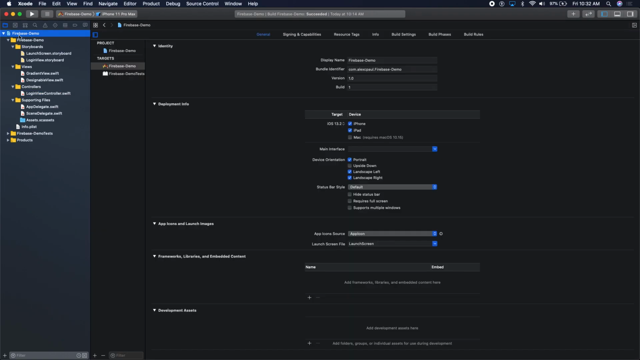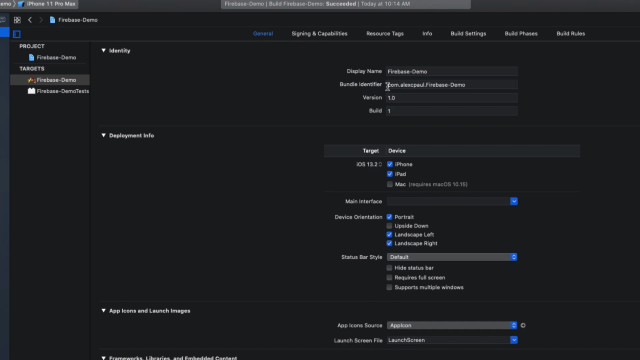We'll click on the top project here where it says Firebase Demo. Do we all see General here? Do we see where it says Bundle Identifier? Go ahead and change your bundle identifier to your name. Not like it matters, but I think you'd rather have your name there than Alex Paul on your Firebase Demo project. The project is in Slack. So go ahead, change your bundle ID, run the app again, make sure it still works, and copy the bundle ID.